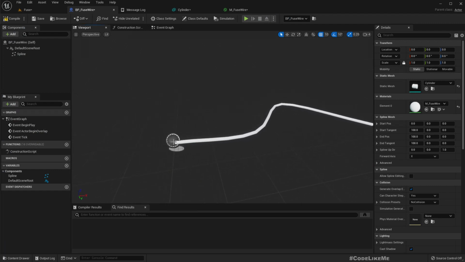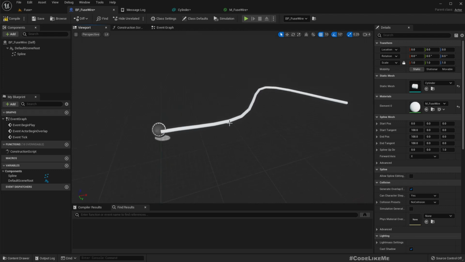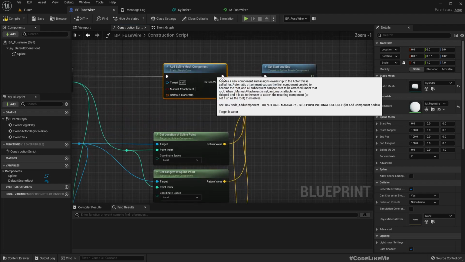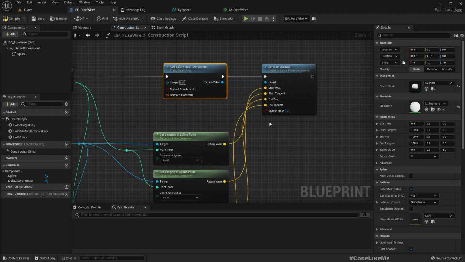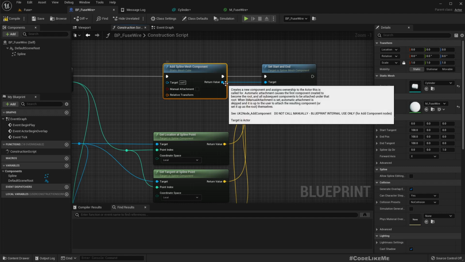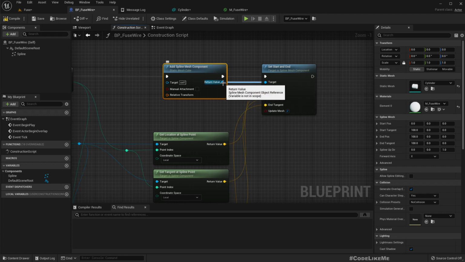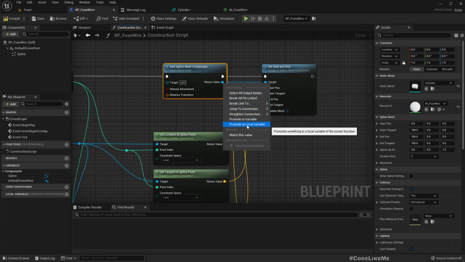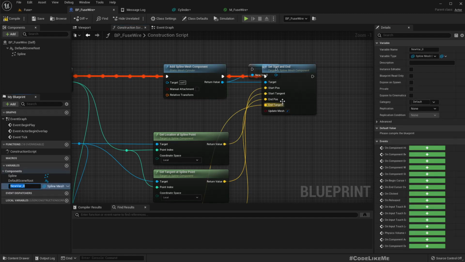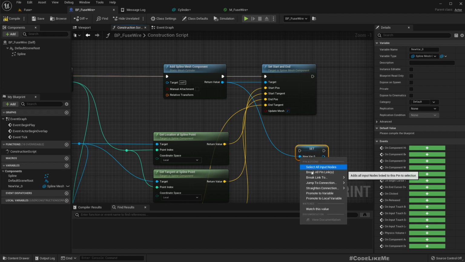So now what we need is a way to make it turn invisible with time, so that we can add some spark effect on the point where we see the wire last and move it along the line. That's the plan. But to do that, I need to have a reference to this spline mesh component. So let's promote this to a variable and break it.